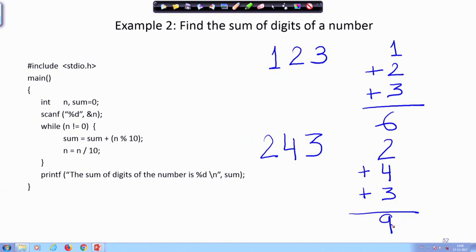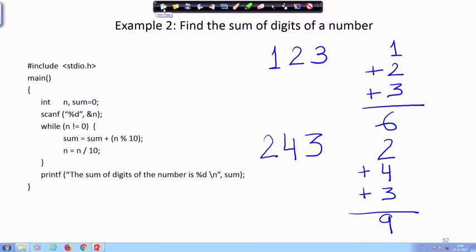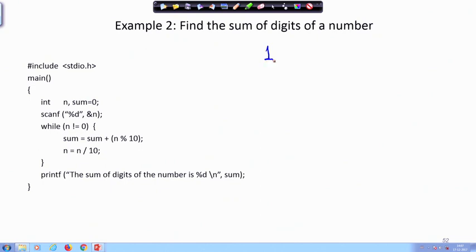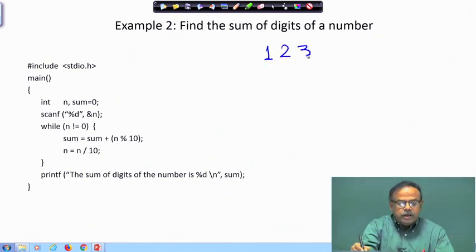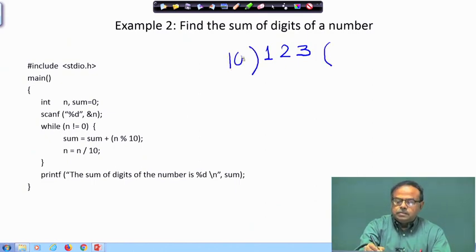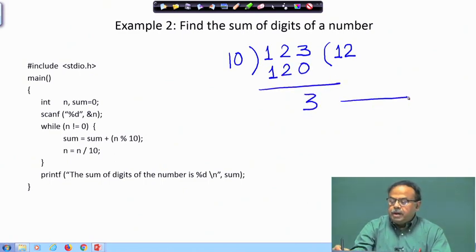How do I find out the digits? Say 1, 2, 3, from there how do I extract out 1, 2 and 3? Just think over, if I have got 123 and I divide it by 10, I will get a quotient 12 and a remainder. So, the remainder is 1 digit.